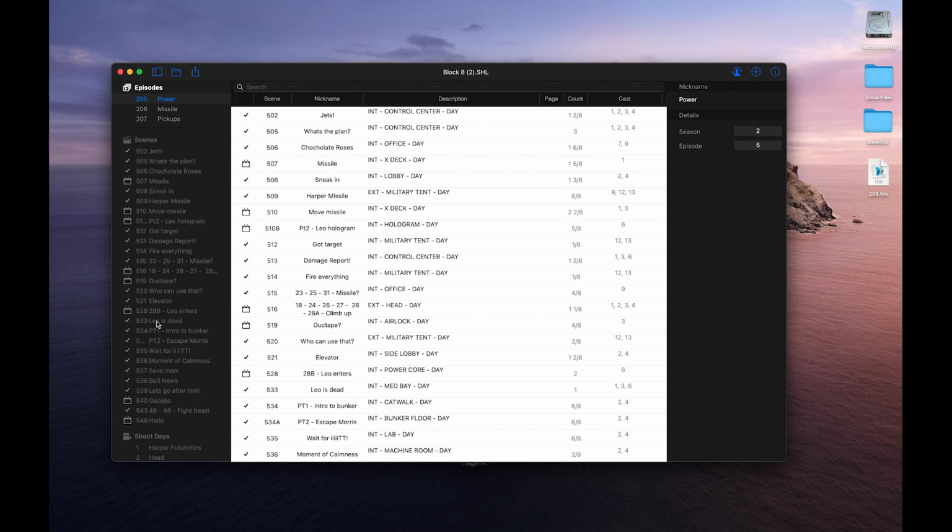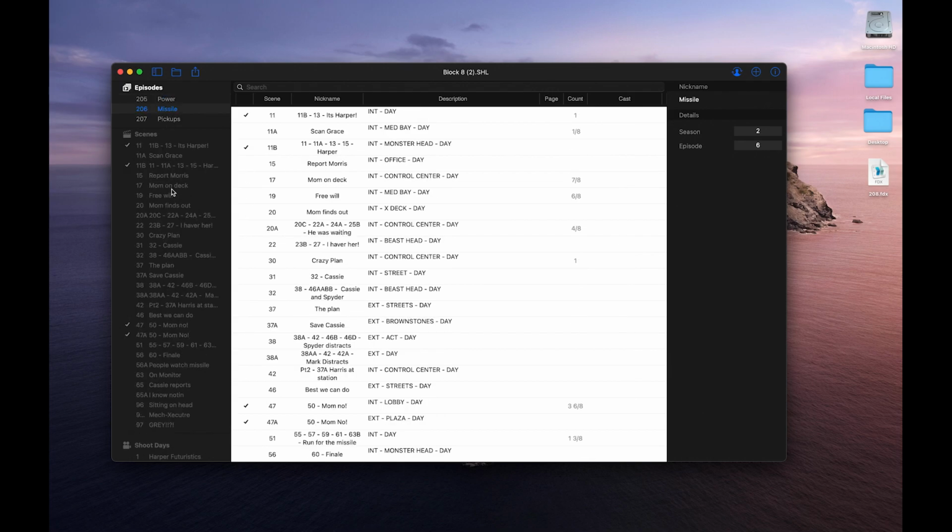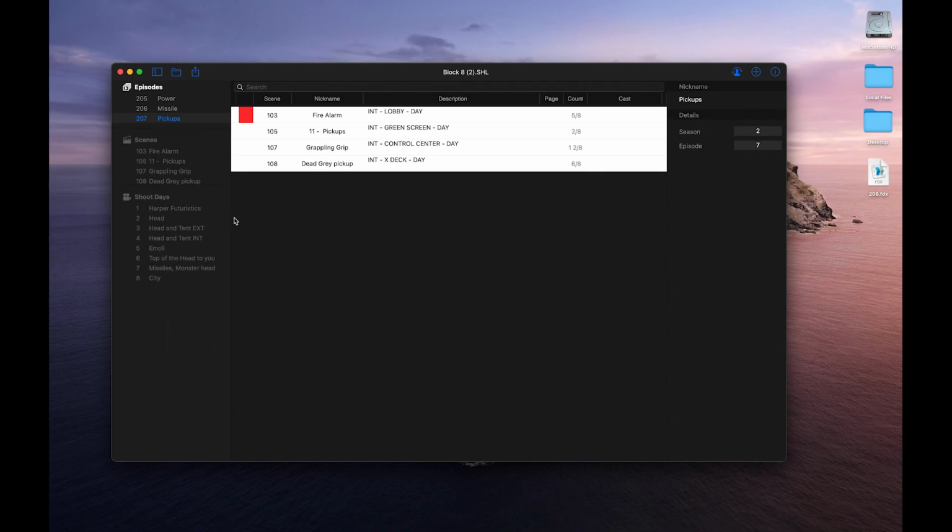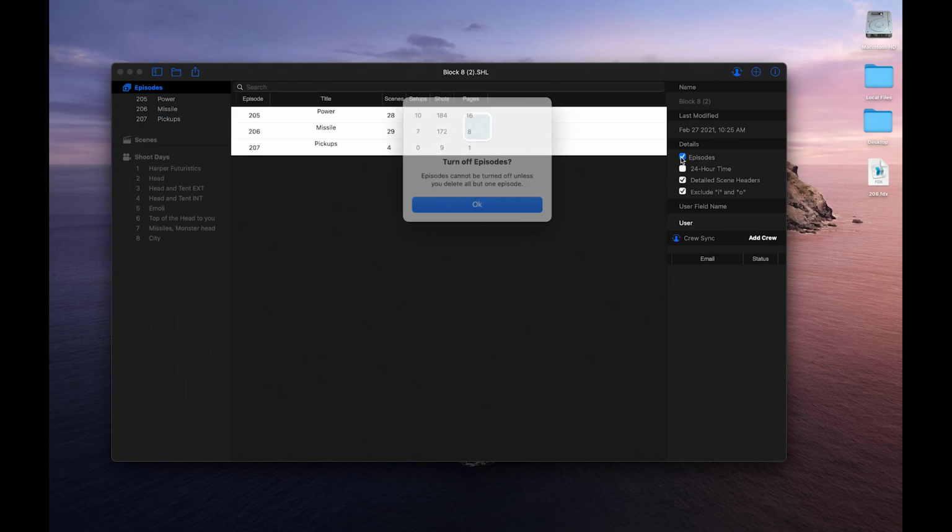So these are all the 205 scenes. If I click on 206, these are all the 206 scenes. And if I click on pickup, these are all the pickup scenes. So very easy to jump between episodes, which is great. And again, if you try and turn episodes off, it'll tell you that you can't do it unless you delete all but one episode.